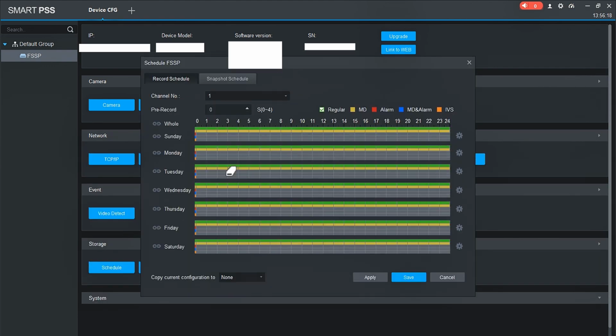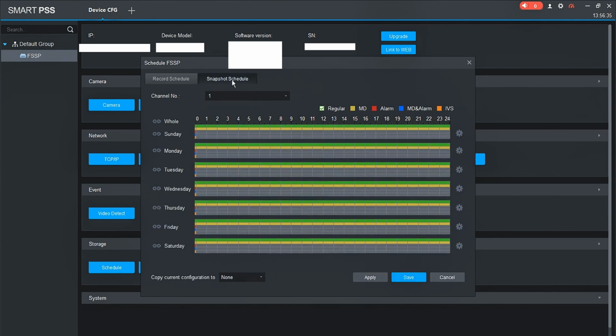Now under storage click schedule. Click on regular, which indicates green color. Now click on MD, which is the motion detector. Its color is yellow. You can see that the motion detector and regular schedule have been configured for each day of the month.